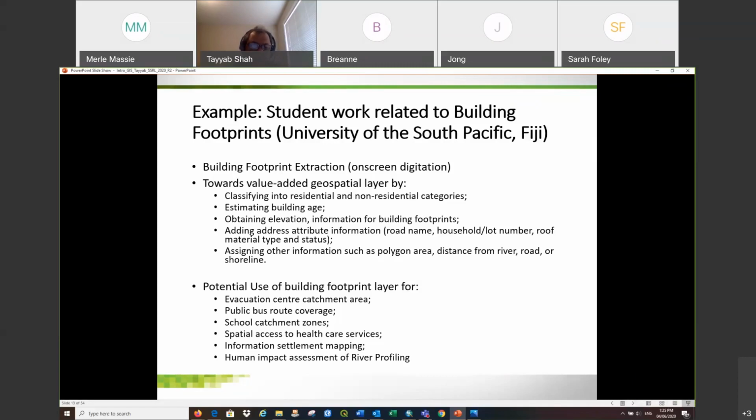Okay, what are we going to do with this kind of data set? We can use it for evacuation center catchment area planning. We can use it for public bus route coverage area. We want to know how many households are within the catchment area we normally set. The same thing we can replicate for school catchment areas, spatial access to healthcare services, and informal settlements. In Fiji there are some squatter settlements, and they want to know how to relocate those people. So this information can be used for relocation strategies as well.